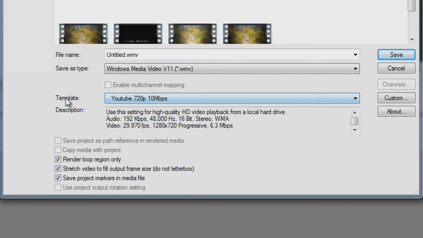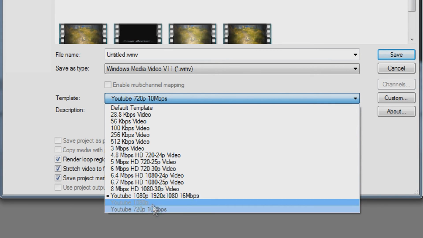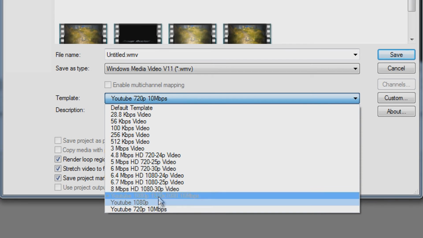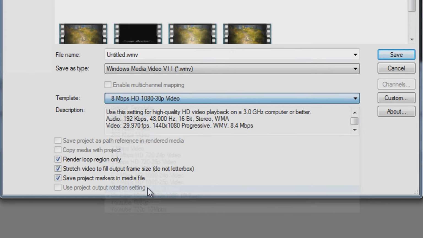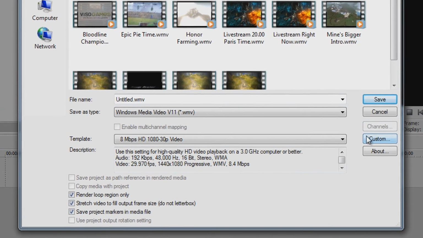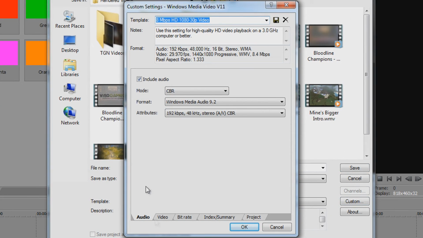Now, then you go to the template and click the drop down here. See, I already have some templates down here. You won't have any unless you've made some, but just choose the bottom one that says 8 MPS or megabytes per second. Click on that and go to custom over here. There's this little button called custom, click on that, okay? In here, you have all these tabs down here. Audio, you don't want to mess with that. Just leave that alone.